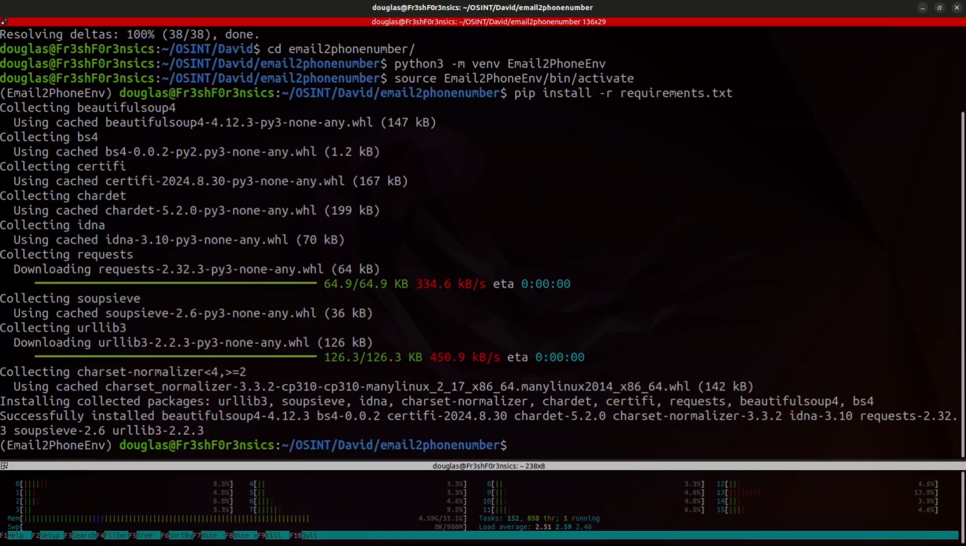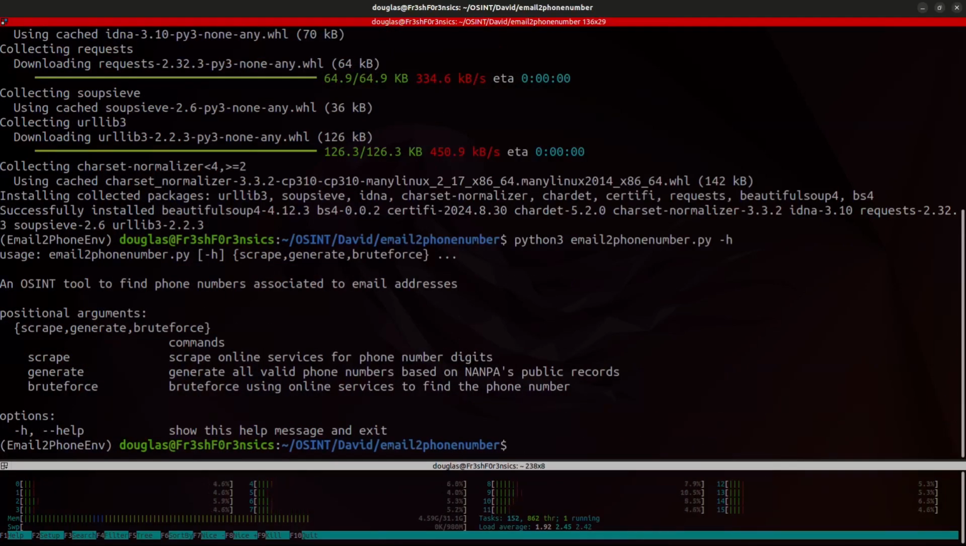After all of the requirements have been installed, we can go ahead and pull up the help menu by typing python3 email_to_phone_number.py and finally a -h. This is what the help menu looks like. It's very simple. We have 3 positional arguments: scrape, generate, and brute force.